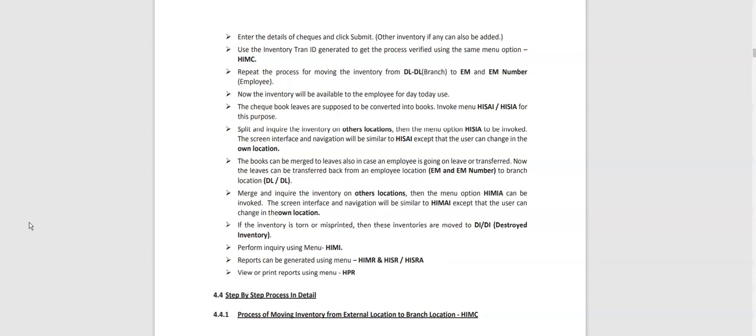Sometimes when a customer comes in to close the account, we find that there are certain checks issued to him which he has not used. They are to be destroyed before we close the account. Our system won't allow us to close the account. It will say checks need to be destroyed. It needs to be destroyed in the Finacle system as well as physically. So DIDI is destroyed inventory. Inquiry HIMI is the menu command.